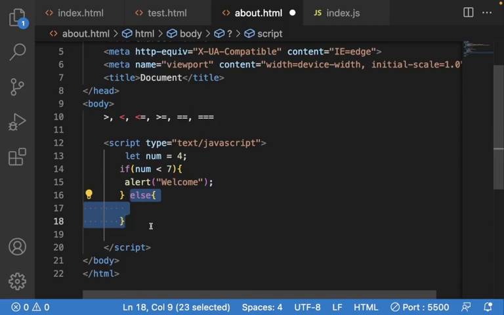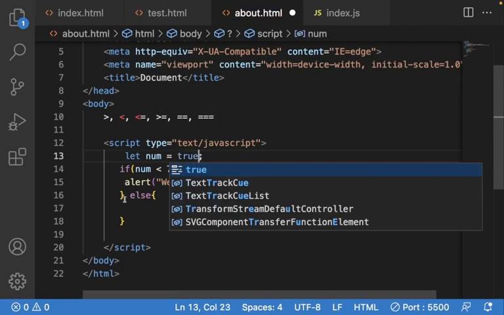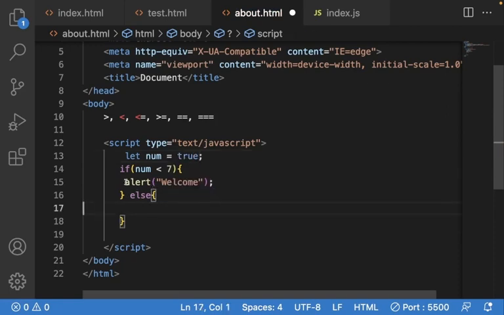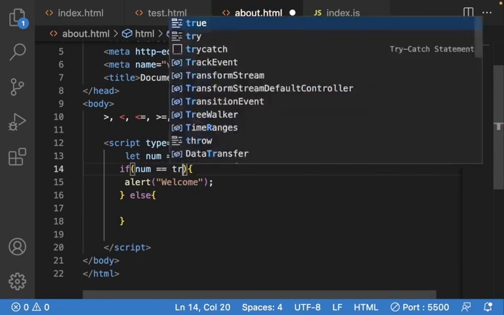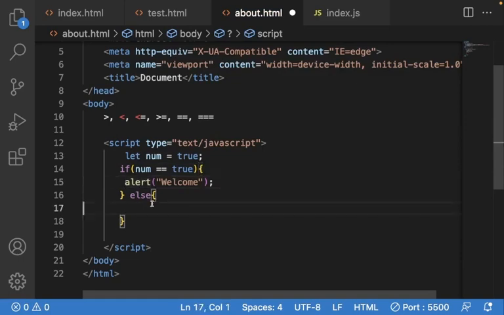Okay, let's move on. So the summary of what I've said is it's either converted to true or false. Now let's look at the impact of that on our code. So I can say variable num equals true. Remember we talked about boolean. So I can come here and say if num is equal to true, alert welcome, else alert go away.